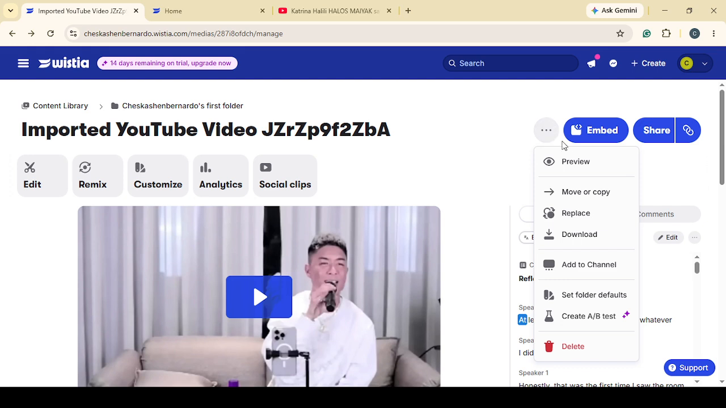To get started, open the project where the video is currently stored. Once you're inside the project, look through the list of items until you find the video you want to remove. Take a moment to make sure you're selecting the correct one, especially if your project contains several similar files or multiple versions of the same video.